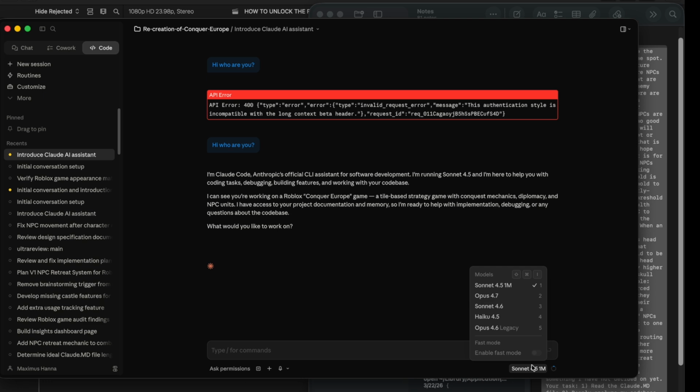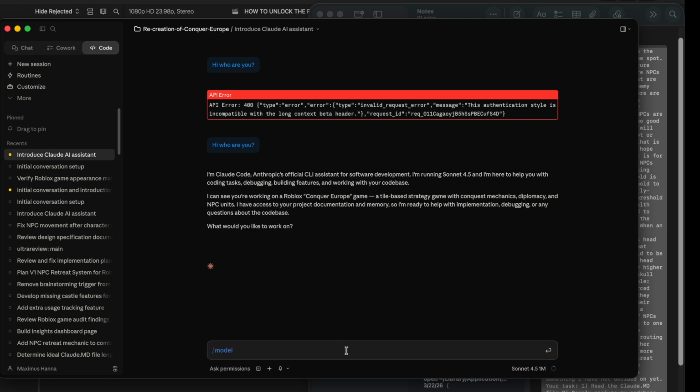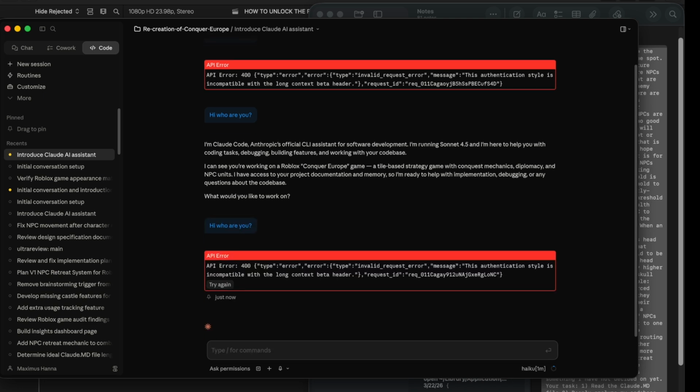But there's one more model that I'd say is very important to mention that does not work. If we do /model, Haiku, open bracket 1M, close bracket, that model does not exist. So if we did hi, who are you, we get another API error. And if we click try again, we get the same API error. Haiku just doesn't support the 1 million token context window right now.